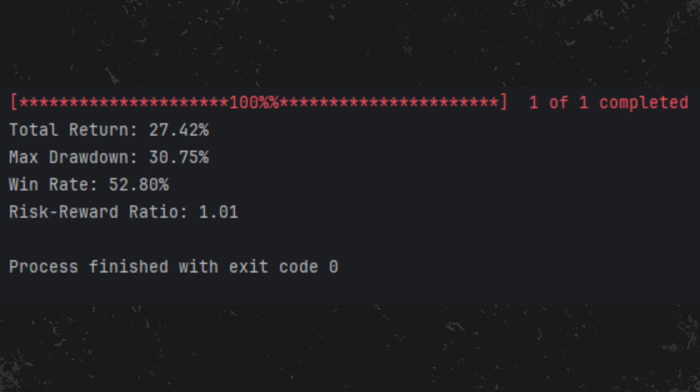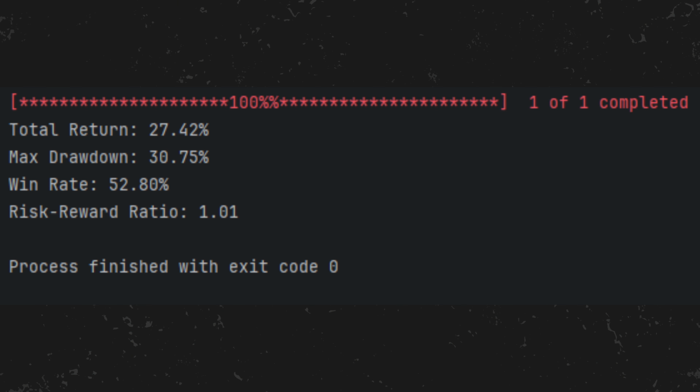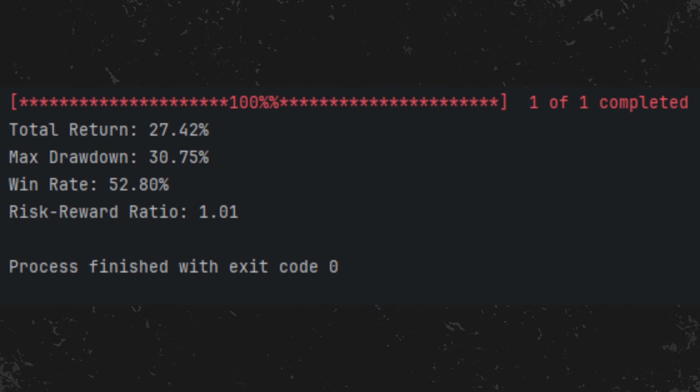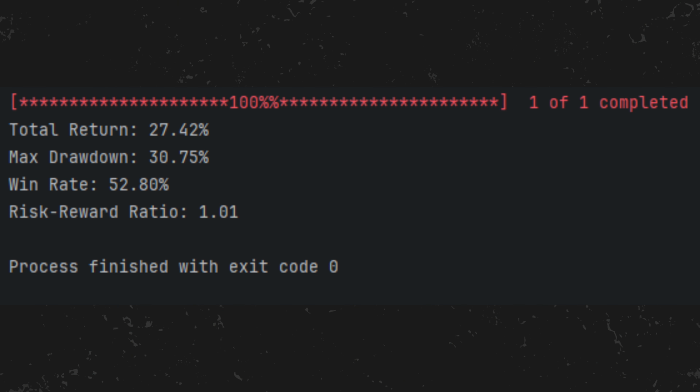If you run the code, your results will look like this, with total return being 27.42%, max drawdown at 30.75%. You have a win rate of 52.8% and risk to reward ratio of 1.01. So Ethan, is this good or bad? What's going on? Well, let's break it down.